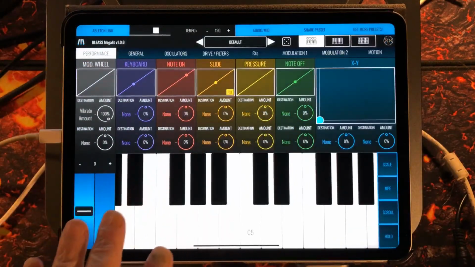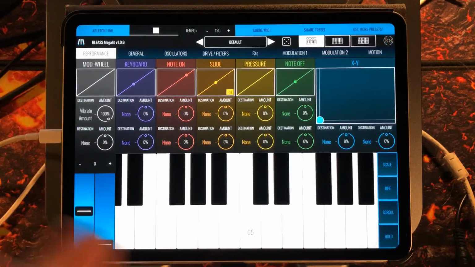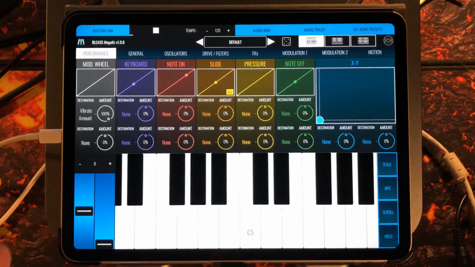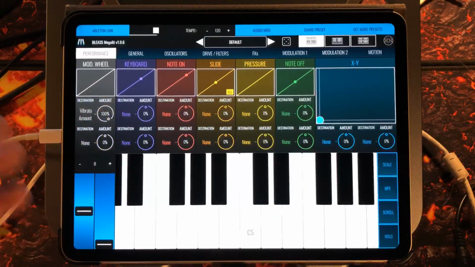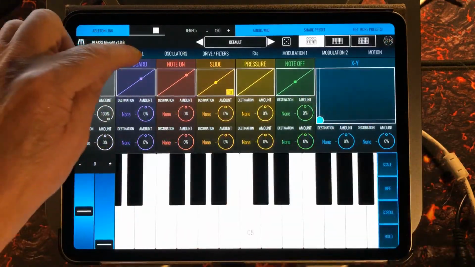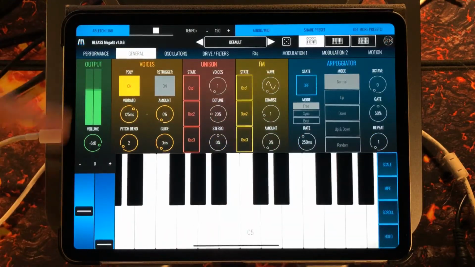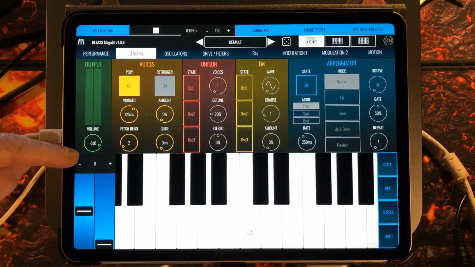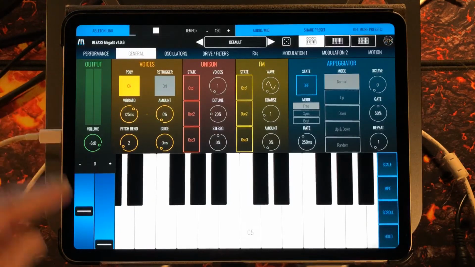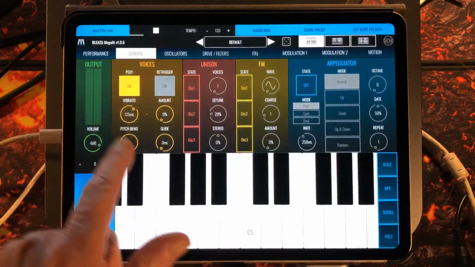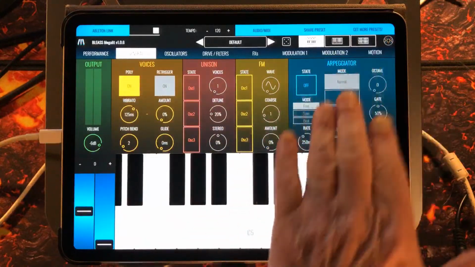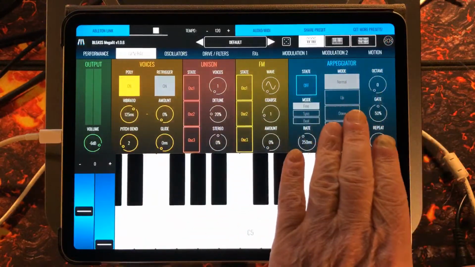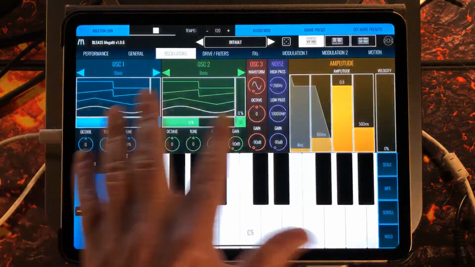The performance tab allows you to control the MPE stuff that it will do, like aftertouch and slide and pressure and note on, keyboard, velocity. You've got an XY pad as well. In general, you have your main output, which has a gain control here. Choose whether you want it to be poly or mono, and then you have unison modes, FM modes, and a brilliant arpeggiator.